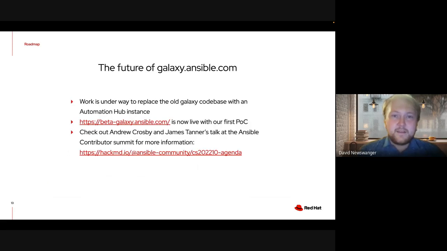Awesome. So the last thing I want to talk about is the future of galaxy.ansible.com. Work is underway to replace the old code base that's currently powering Galaxy. This thing was written years ago. Nobody's maintaining it. Our goal is to replace that with the current code base that we use for Automation Hub.